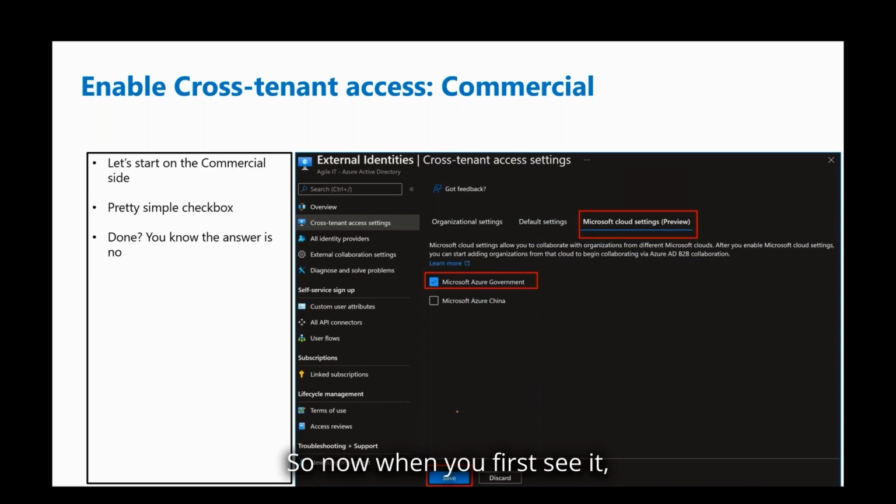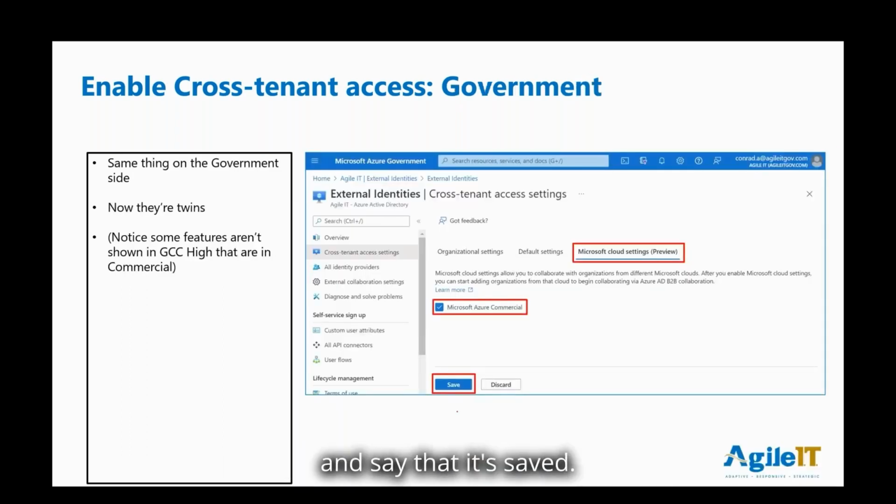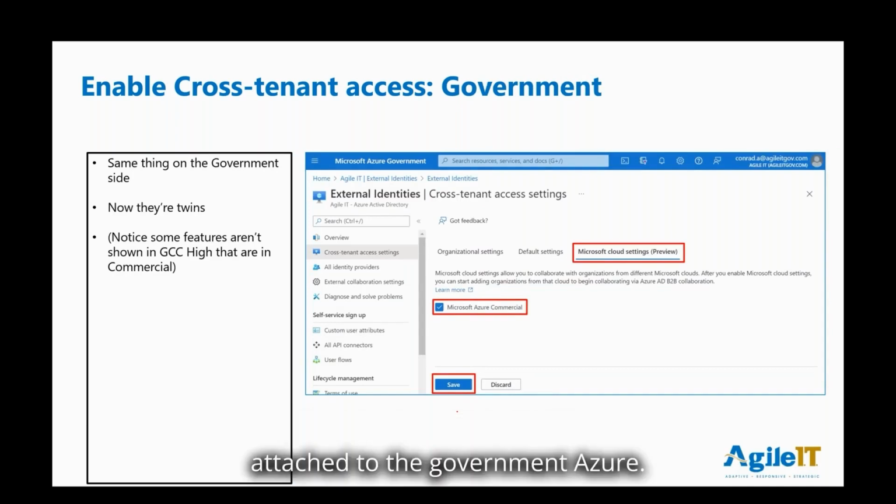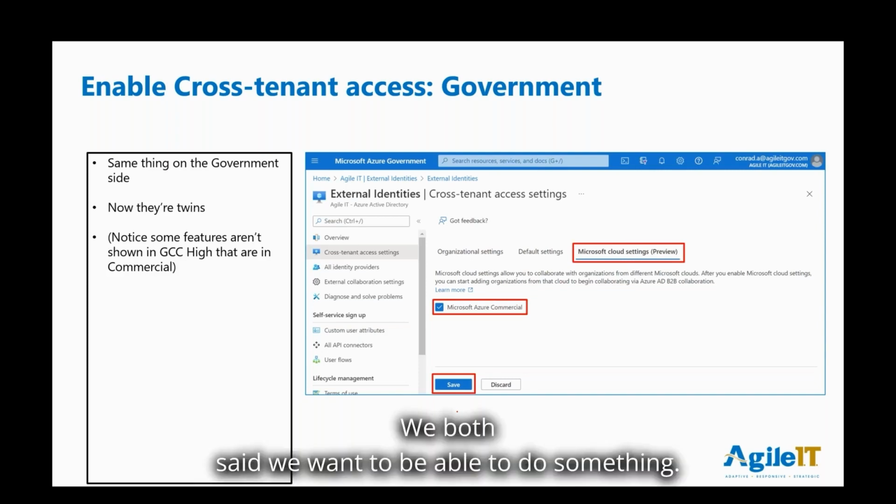So now when you go in, when you first see it, you're going to see Microsoft Azure Government and Microsoft Azure China. It will be unchecked. So first step, check it. So now we'll check that, click save. It will give us a nice little friendly thing and say that it's saved. Now I'm on the light mode. I'm over here in the government tenant, GCC High, attached to the Azure Government, same thing. But one thing you notice here, which you might not expect, China's not listed in here, but Microsoft Azure Commercial is. So now we're going to say, good, both sides, government, commercial, we both said we want to be able to do something.